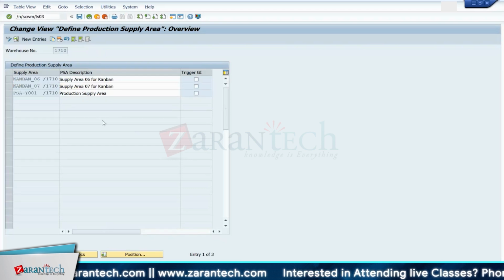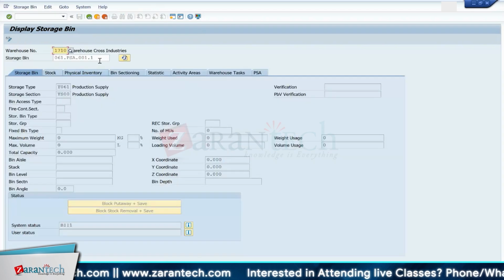Here you have created three supply areas. So do we have three separate work centers, or can we use one work center for all the three supply areas? Say for example, you have a production line where the production supply areas will be somewhere just adjacent to the production lines, right? Where you'll be staging the products.